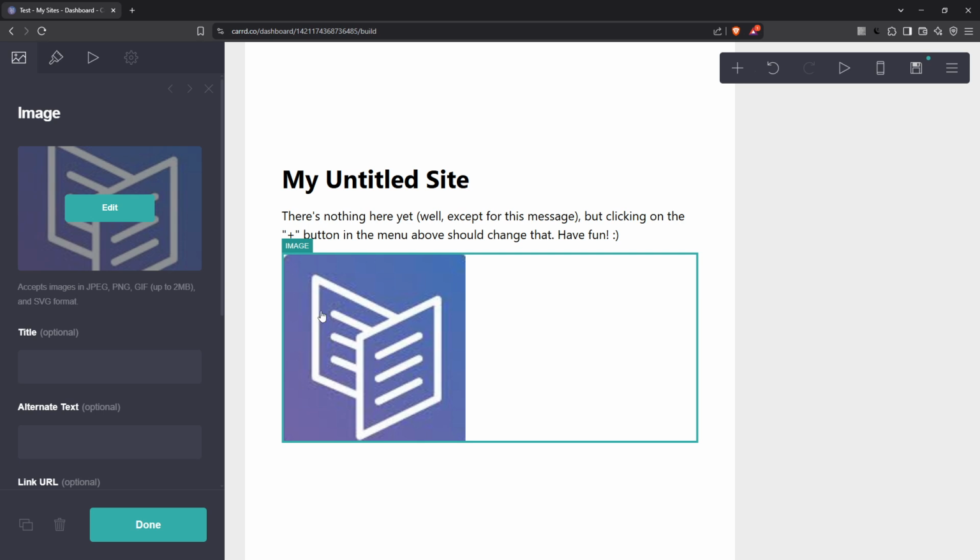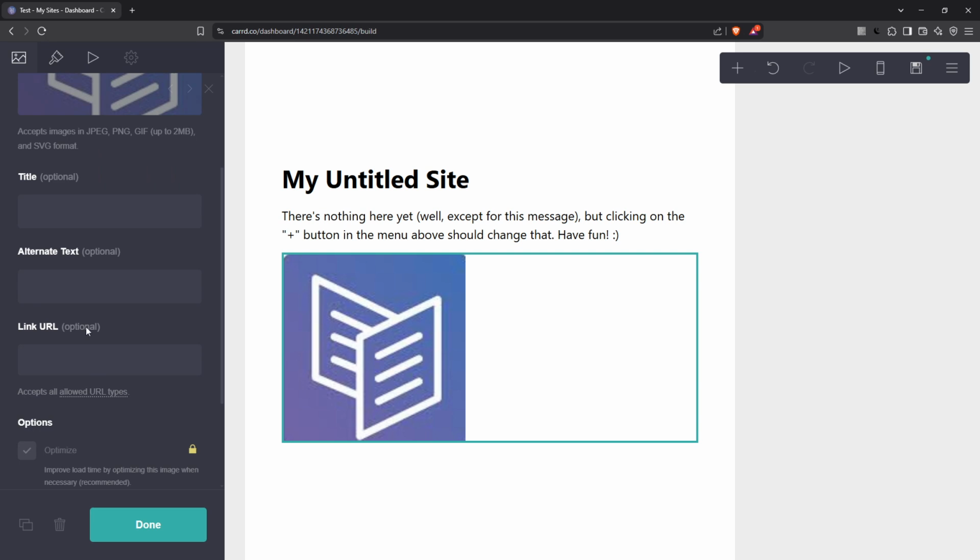Now, let's bring the image to life by adding a link. Use the link URL field to paste a link to an external website or a specific page you want visitors to go to when they click this image. Make sure the link is correct and active, as this will be the destination your audience is taken to.